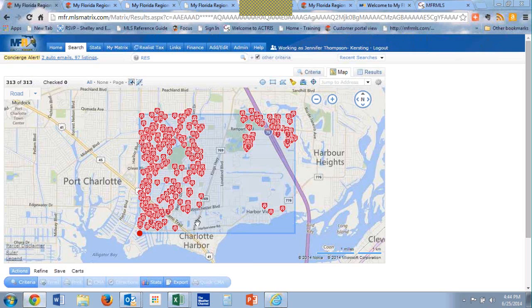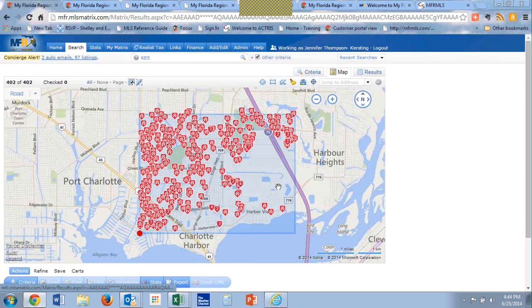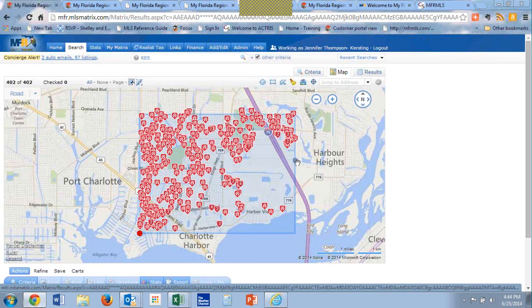Neat thing about the shapes now is that you can resize them. You don't have to redraw them. So you'll notice my cursor becomes a little circle point here. I can drag that shape and just resize it without having to start all over. That works with the polygon as well.